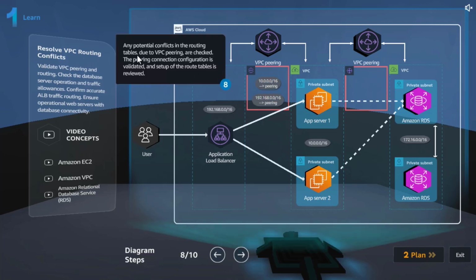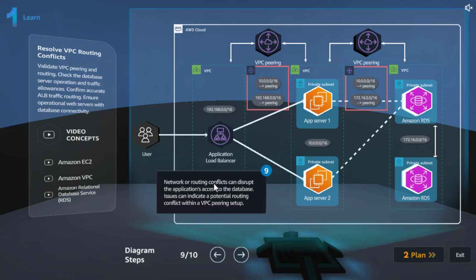We never know. Any potential conflicts in the routing tables due to VPC peering, right? You need to make sure that the CIDR blocks for each VPC don't overlap. Those are checked. The peering connection configuration is validated and the setup of the route tables is viewed. Network or routing conflicts can disrupt the application's access to the database. Issues can indicate a potential routing conflict within a VPC peering setup. So they are checking, as you can see here, right?